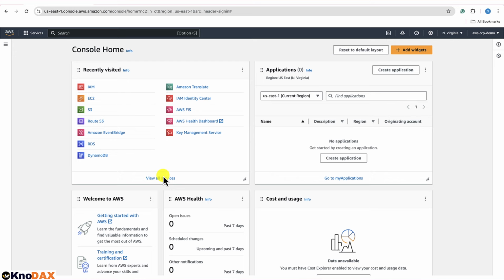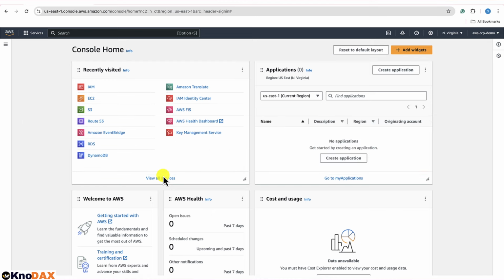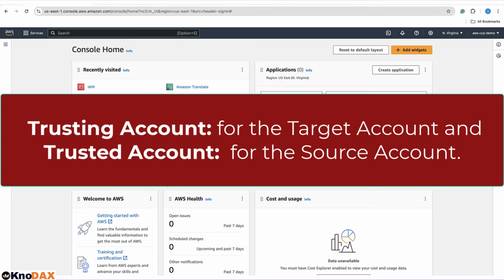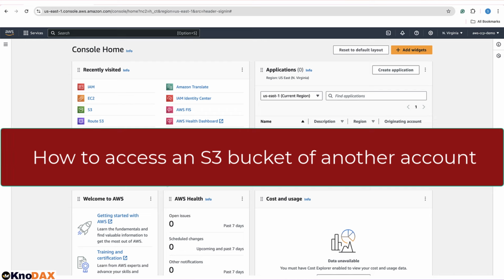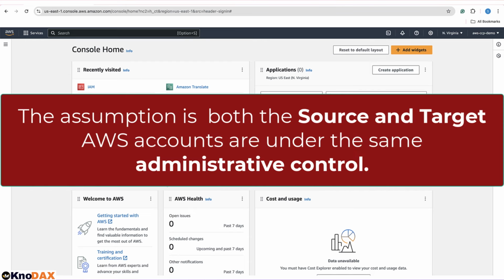We'll use the terms source account and target account. The source account refers to the account that the user will use to access the resource on the target account. You may also find the terms trusting account for the target account and trusted account for the source account. In this exercise, to understand cross-account access, how it works, I'll show you how to access an S3 bucket of another account. Here, the assumption is both the source and target AWS accounts are under the same administrative control.